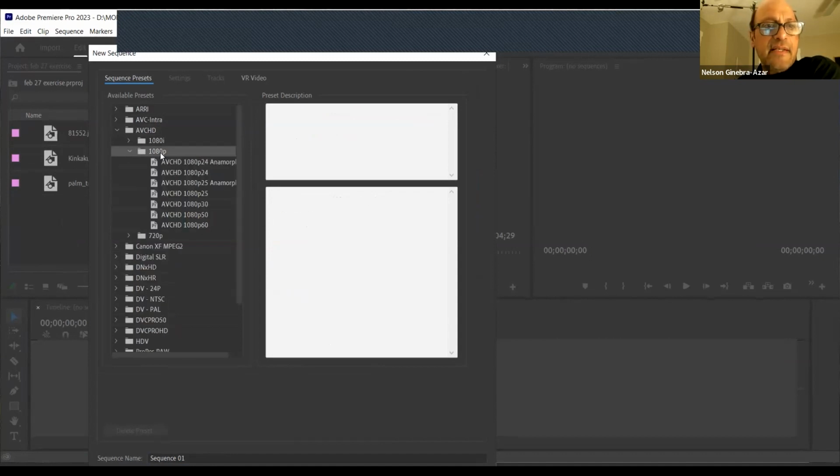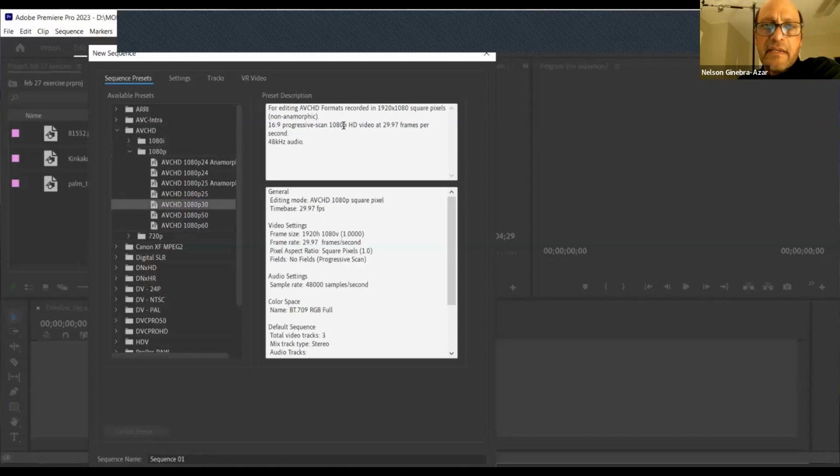Then when you expand that 1080p folder, you get a whole bunch of presets that fall under that specific setting. And the one we want here is 30. You highlight that one. It gives you some specs for that, right? It's 1080p, it's 16:9, right? Your aspect ratio here.